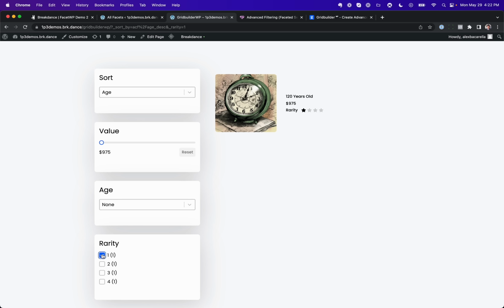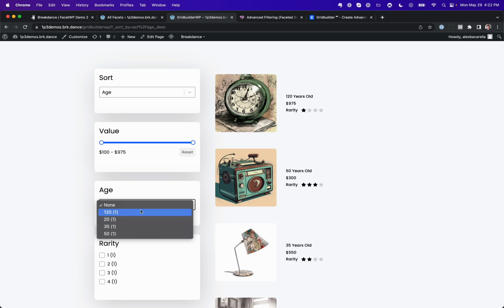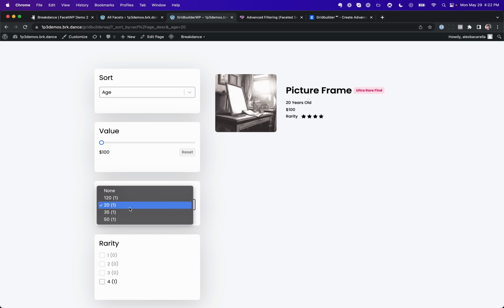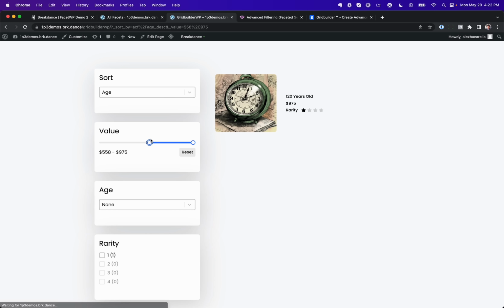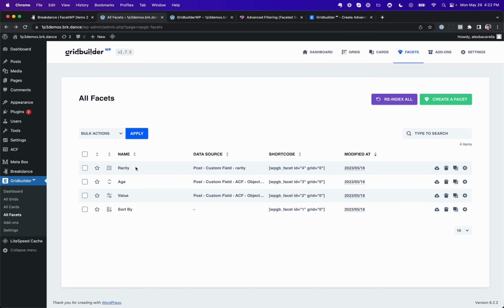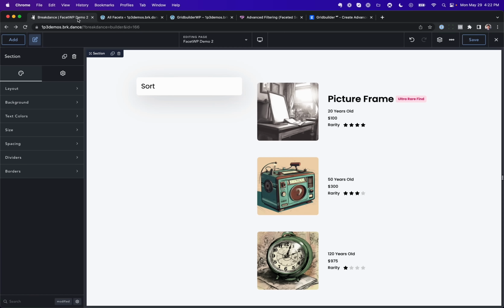Let's set a rarity, and we can see we filtered by rarity, or we could filter by age, or we could filter by price, or we could sort by age, value, or rarity. We set up the individual facets in the WordPress admin panel in GridbuilderWP or in FacetWP, and then we can use them with Breakdance. So let's go ahead and build out a page in Breakdance that uses these facets.